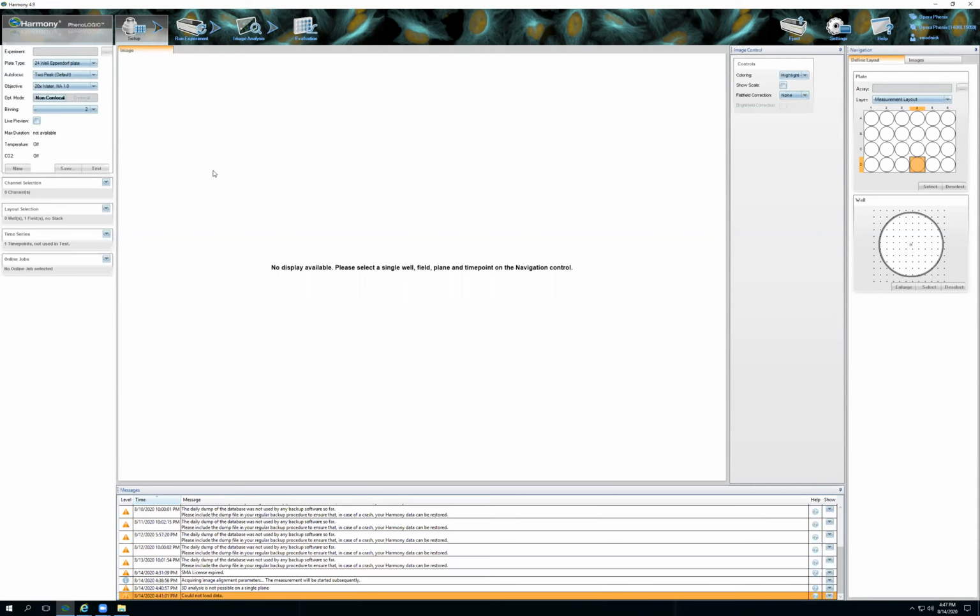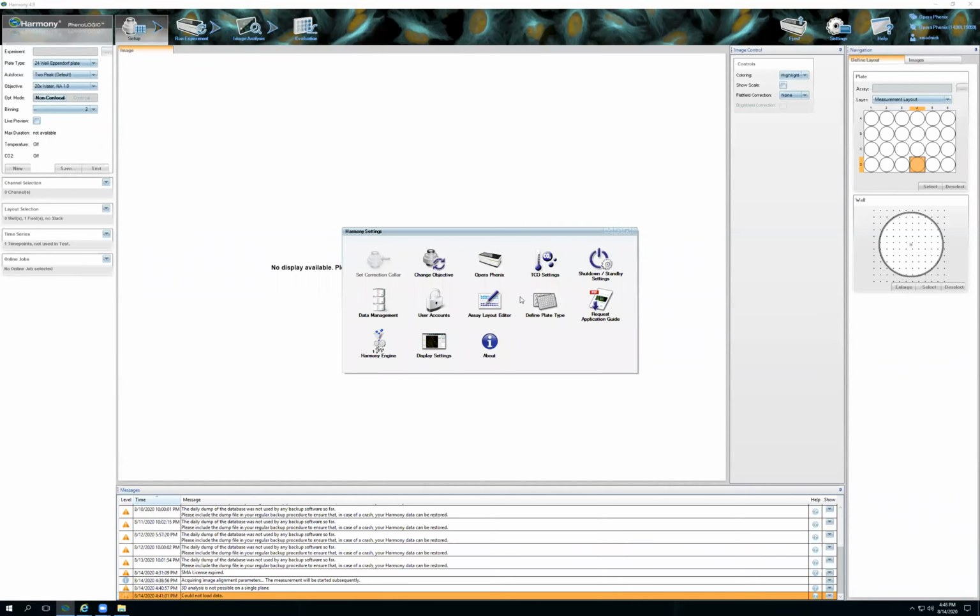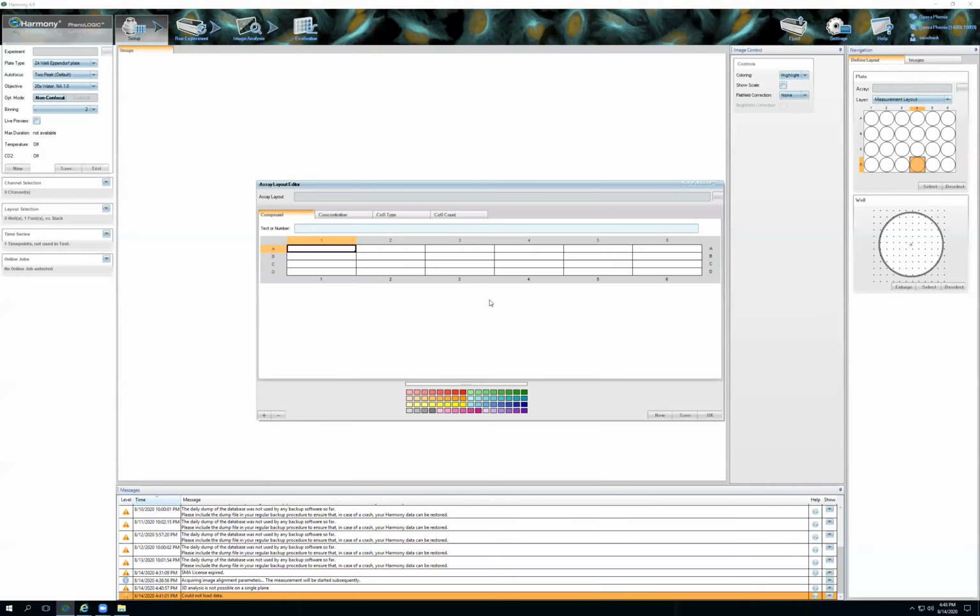Okay, so today I'm going to walk you through how I image one of my 3D spheroids on the Opera Phoenix. And I have this screen here, and hopefully everyone can see my mouse. But basically when you start, I go to Settings, and then Assay Layout Editor.